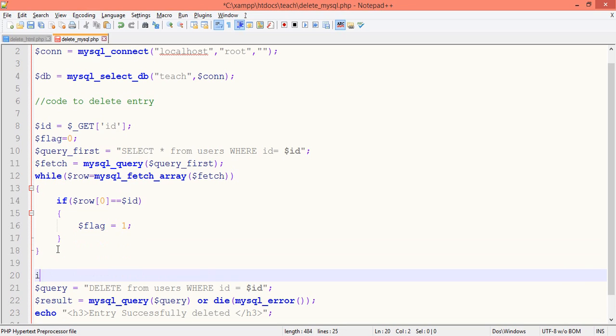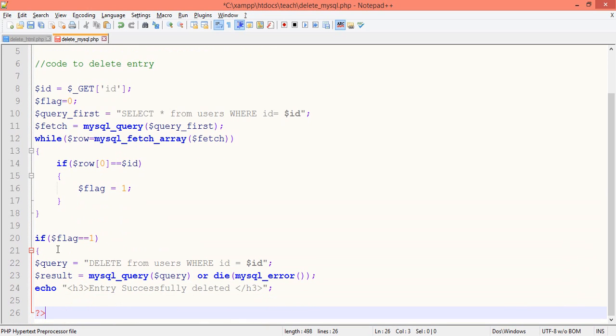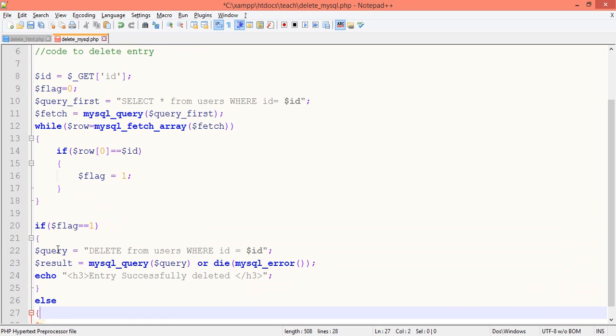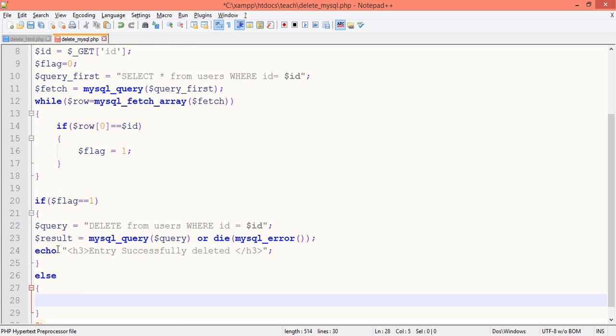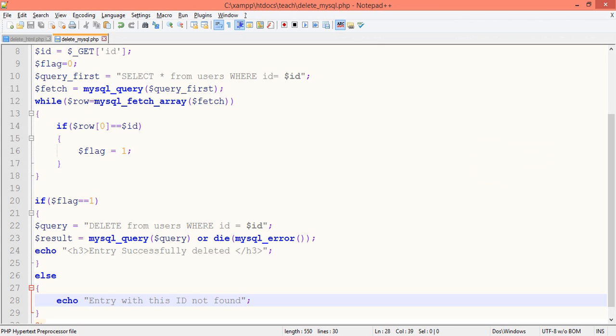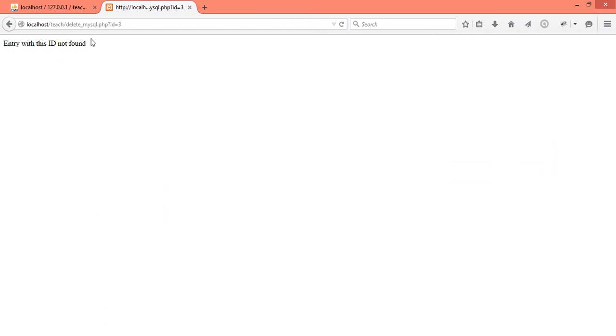Here we perform the delete operation only if $flag equals 1, only if we have found the element, else we print an error message: entry with this id not found. So we have successfully done that, and you can see the output.